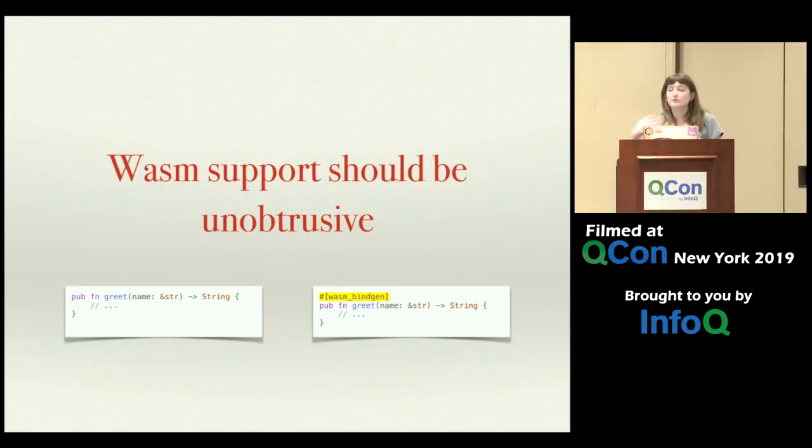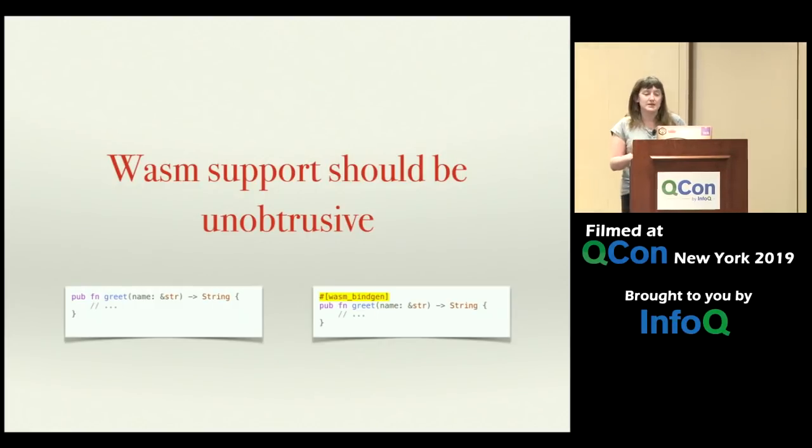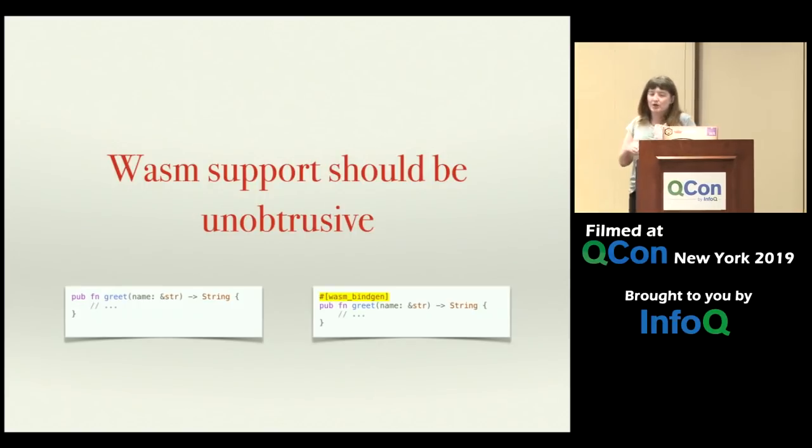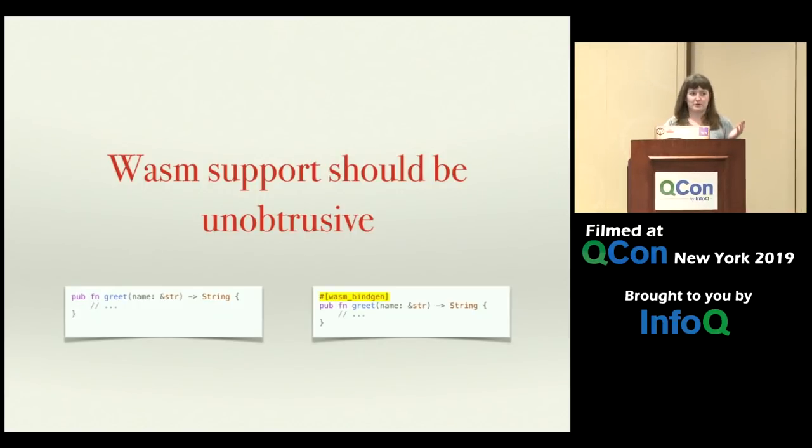All right? So fundamentally, with this idea that Rust could compile to WebAssembly, we wanted WASM support to be unobtrusive, right? You should be able to write a Rust library that someone could compile to WebAssembly, but also just use in a normal Rust program. And it shouldn't be that implementing WebAssembly support would be so huge and obtrusive that it would make it very unpleasant to have a multi-purpose crate. Crate is what we call packages in Rust.